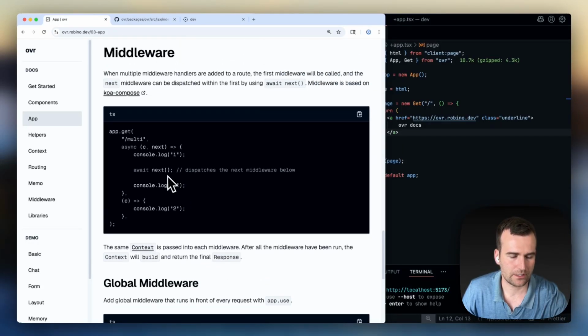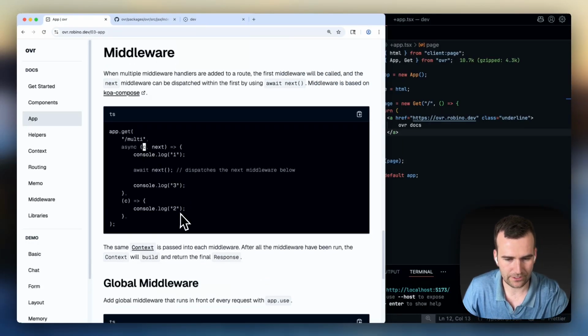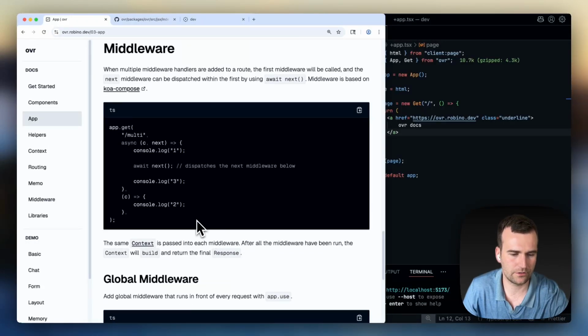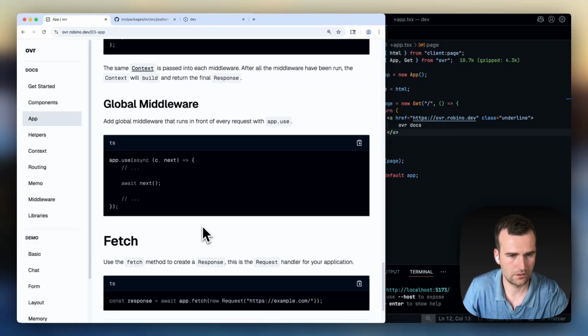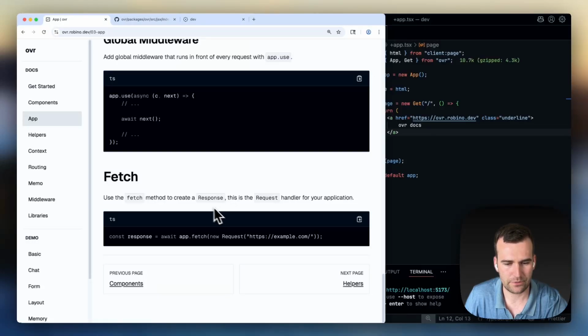The same context is passed in between each middleware, so in this case, we're just using the C variable, and you can do different things using the context, like getting the request URL and constructing your response. You can add global middleware using the use function. And then finally, the fetch method on the app is kind of your entry point for your application, which you can pass a new request to and get a response from your application. So this is how it plugs into Bun or Deno's HTTP server.